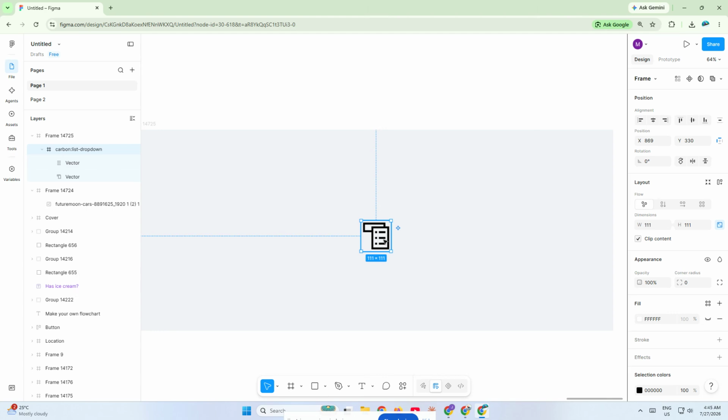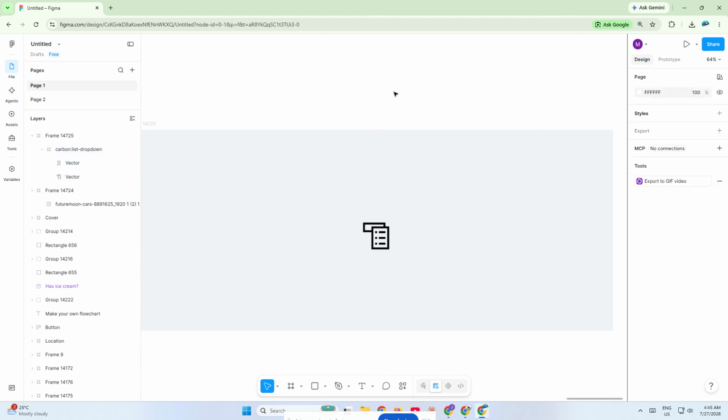Once you're happy with the size, just click away to deselect it, and your updated icon will stay in place. That's all there is to it. Select the icon, use the corner handles, and drag to enlarge or minimize it inside Figma. It's one of the fastest ways to make precise design changes without needing extra tools or complicated steps.